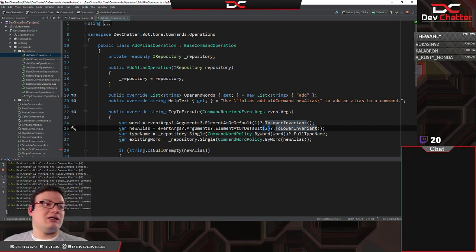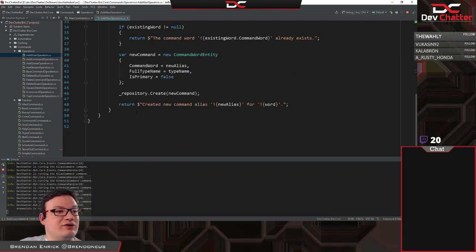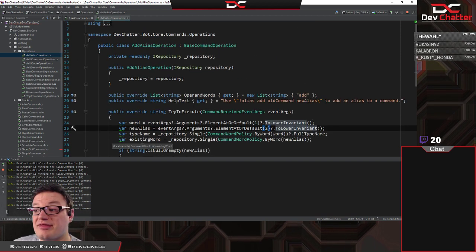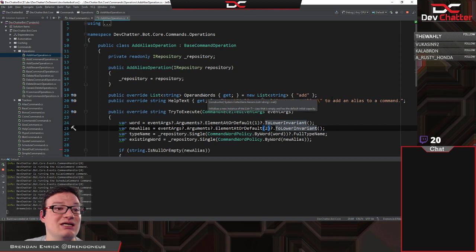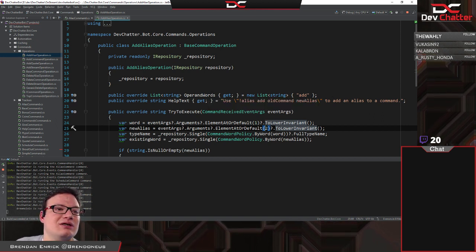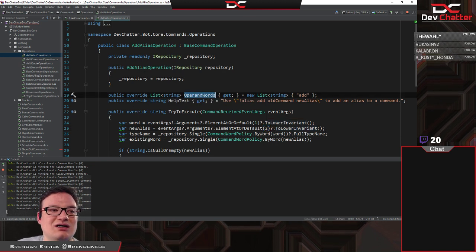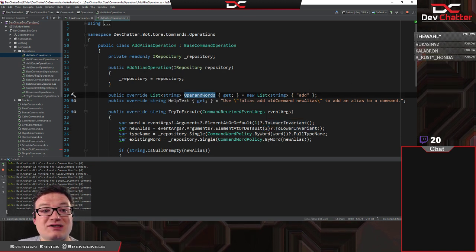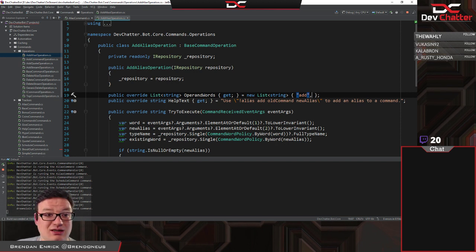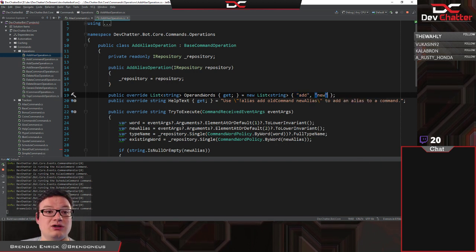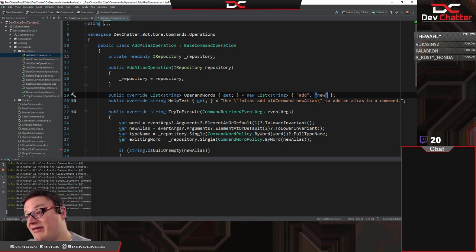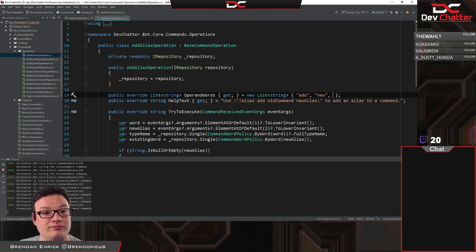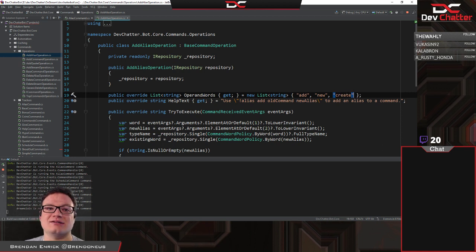Okay, so add alias operation. This one, you'll notice, is slightly smaller than the alias command itself, but it also does not do all that much, and that's ideal. So it has a list of operand words that it responds to, the first one here being add, but we could also say new, right? So you could say alias new that. We could also say create.